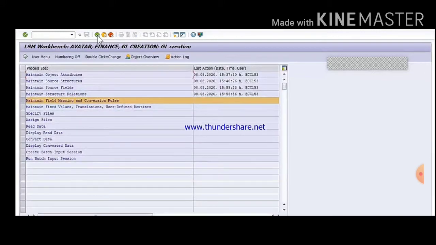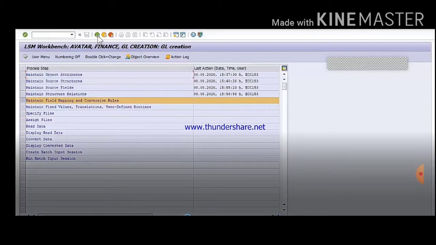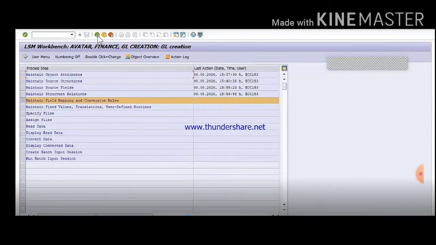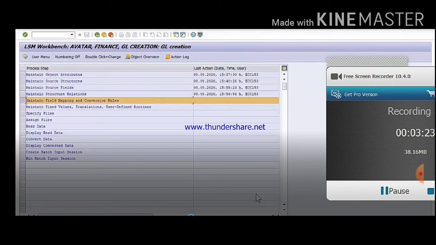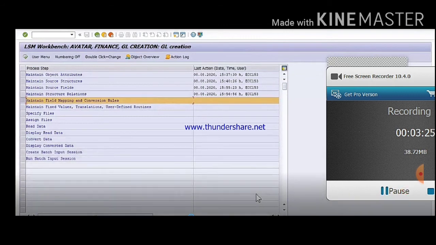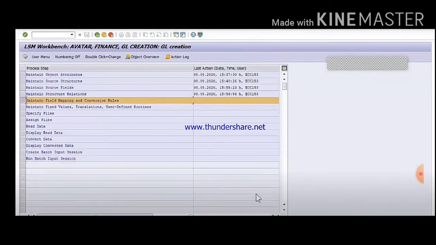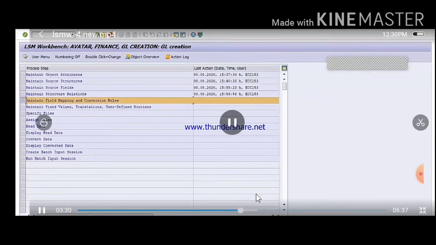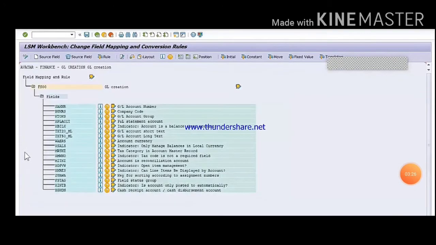Now the next step is maintain field mapping and conversion rule. In this step we will maintain the mapping with the fields. We will maintain the field mapping and conversion rule. So let's execute this step. Get into this step. Now I have entered the step maintain field mapping.